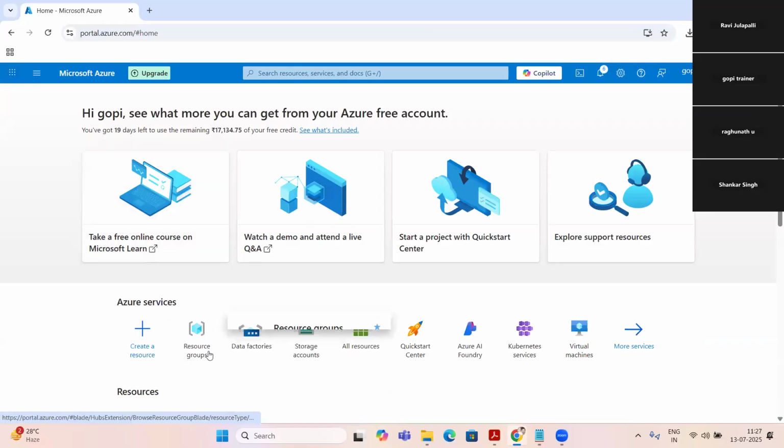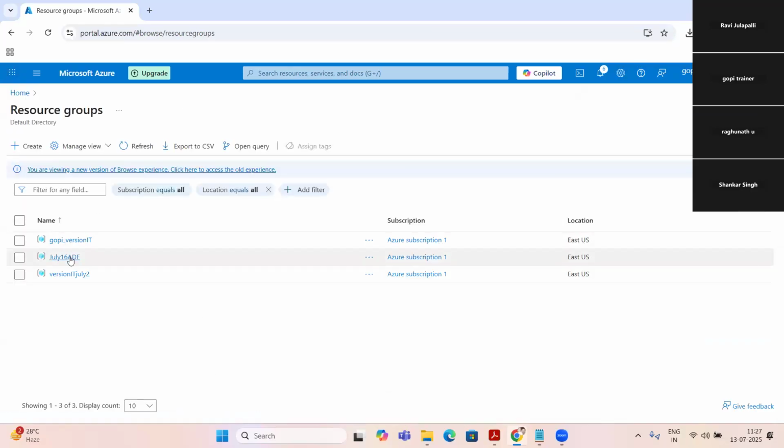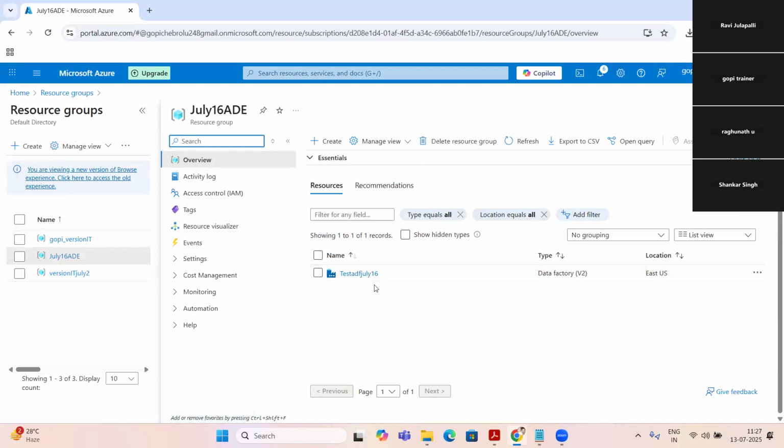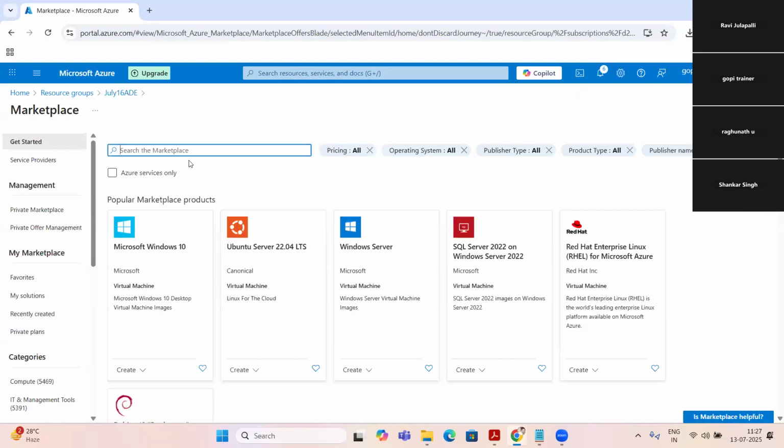Resource groups, July 16th. Here you can see under this resource group, we have created this data factory. Let me create one more service, because I need to store my data, right? To store data, we should have storage accounts. Don't confuse. A storage account is nothing but our C drive and D drive. In the C drive and D drive, we logically organize how we store files: an input folder with input files, an output folder with output files, like that.